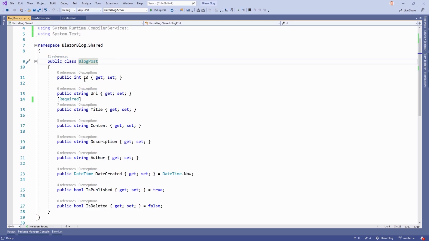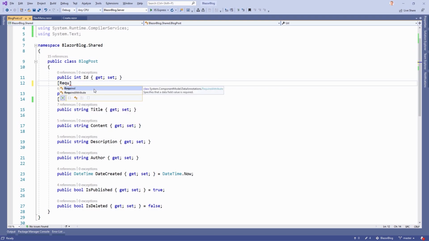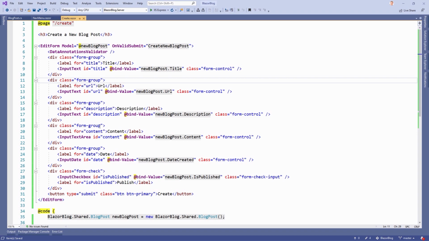So let's go back to the blog post. And the only thing I want to add here now is also required for the URL, and also something else, which is the maximum length of the string. And we can do that with StringLength. And here you can see we can add a maximum length for that. Let's just save this.